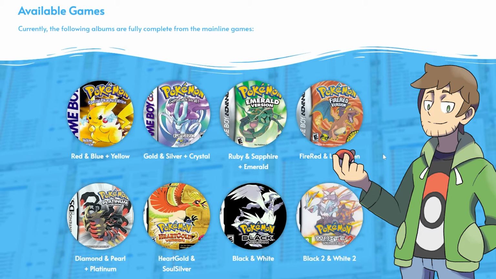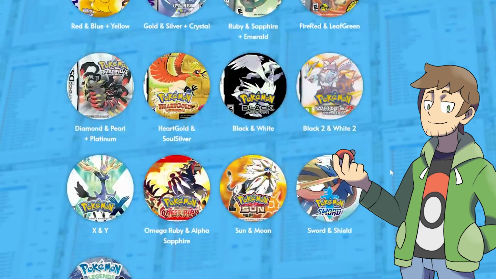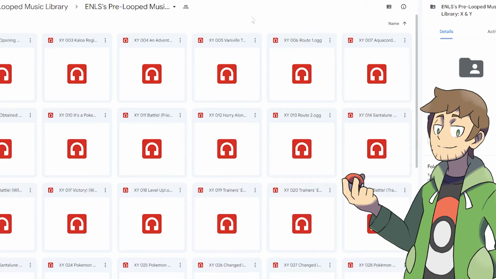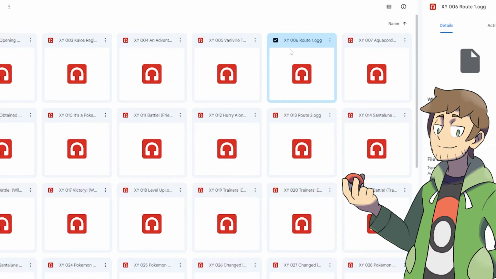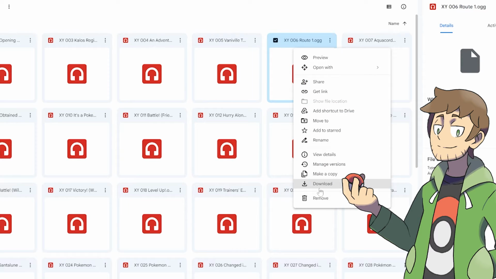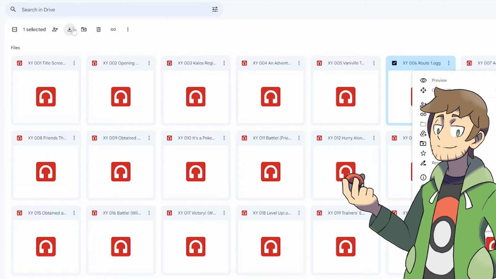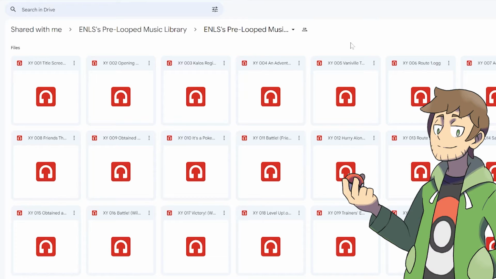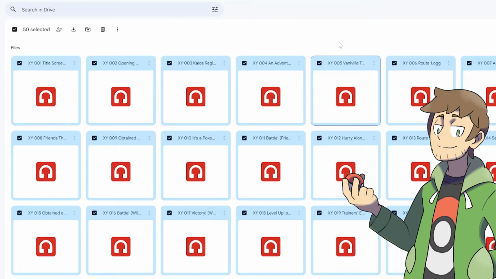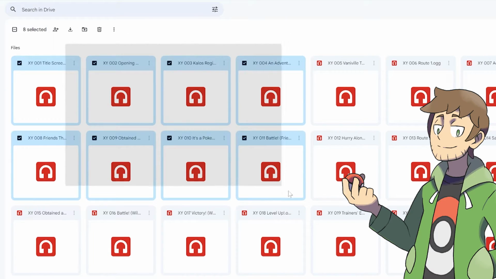To start downloading from a soundtrack, simply click on the game that you wish to download from, so in our case, Pokémon X and Y. From here, if you want to download any individual song, what you could do is right-click on it and select Download, or you can click on the Download button along the top bar of the screen. If you want to download the entire soundtrack all at once, or a chunk of the soundtrack, what you could do is press Ctrl-A to select everything, or click and drag to select a chunk, and then hit Download.